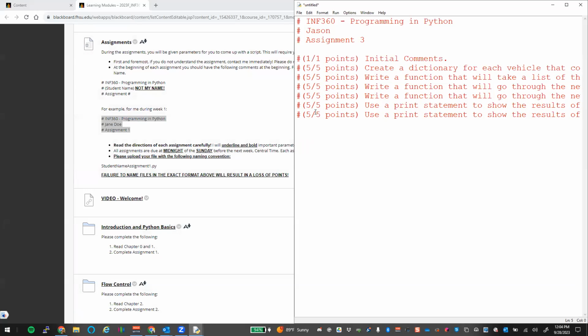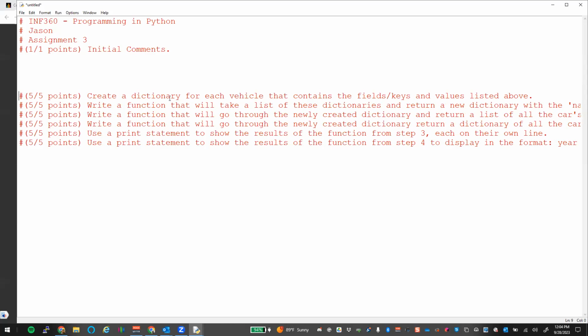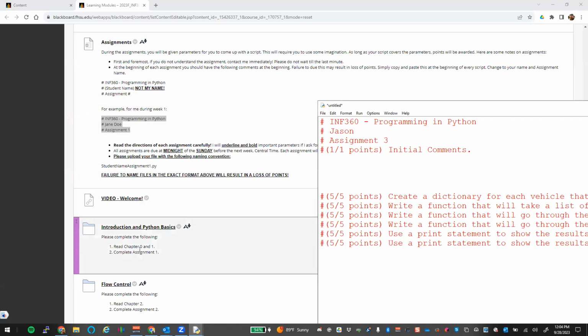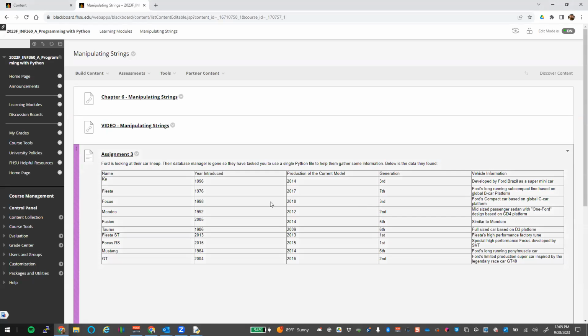We now have our points for our initial comments. And let's start looking at the different requests. So: create a dictionary for each vehicle that contains the fields/keys and the values that are listed above. All right, so let's go look back at the actual problem, which is here, manipulate strings. So we have this table. We have all of these fields. So these up here at the top will end up being our keys, okay? These down here are the names of the cars, and these are all the values as it goes through.